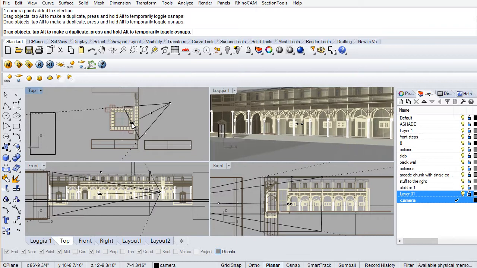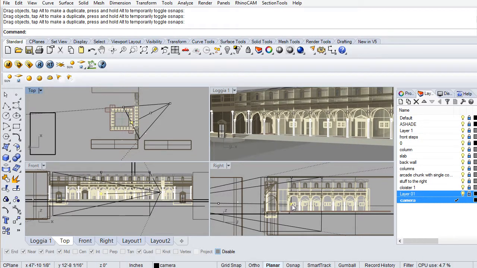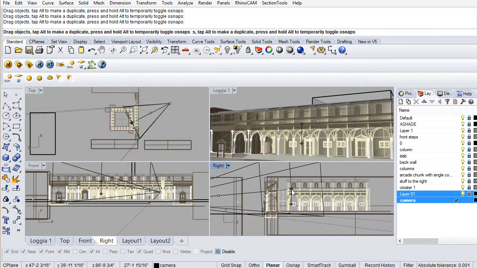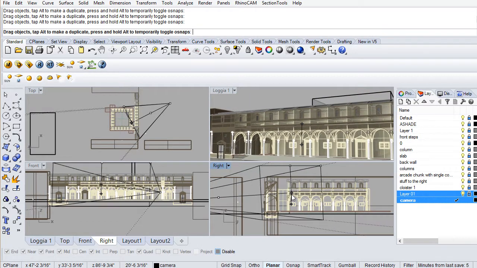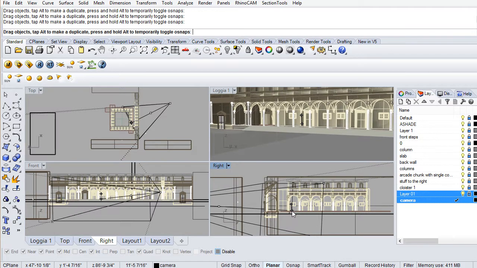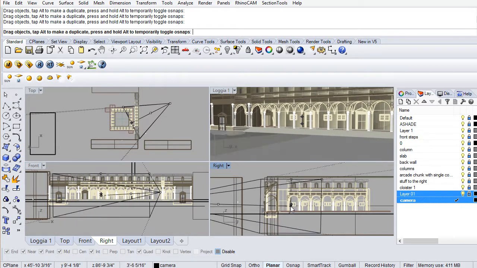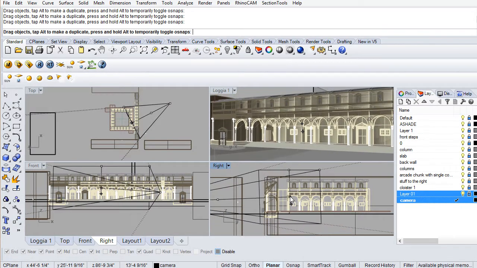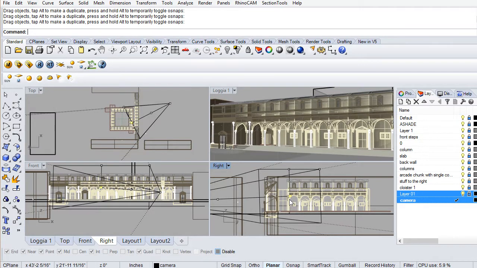They'll always stay at the same level. That being said, if I grab it from the right or the front view, I can actually move it up and down. So I can make it look like I'm looking up. I can make it look like I'm looking down. Okay, so just like so. And that looks pretty cool right there.